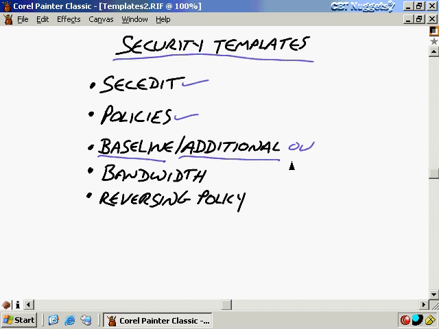Then we'll take a look at some bandwidth considerations. For example, the setup security.inf file, you don't want to apply that every time because that's like 700 and some kilobytes, and all of your clients refresh their policies every 16 hours or when they start up. Man, that's going to be a lot of bandwidth used if you just apply that every time.